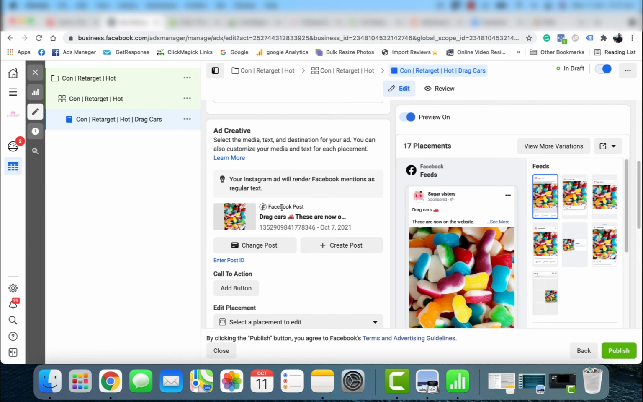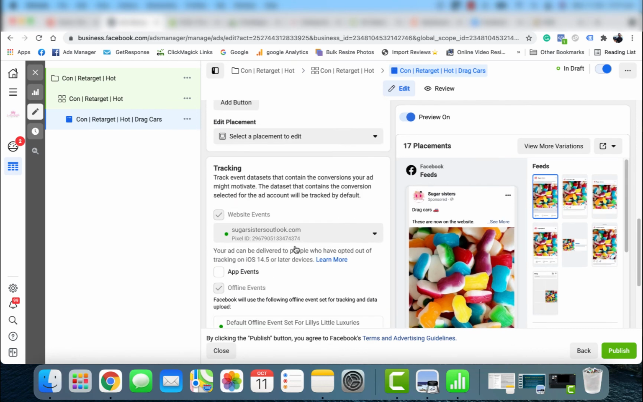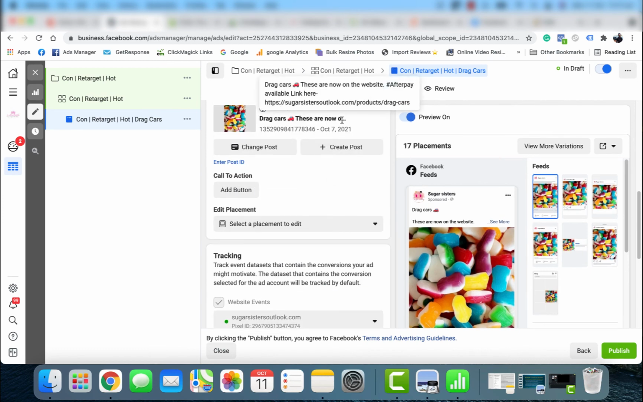So what retargeting ads are good for is staying in front of those customers that are interested, but just giving them more information about that product. So keep that in mind. And that's really all we have to do to set up a retargeting ad. Well, a hot retargeting ad. This is someone that's visited your website already.